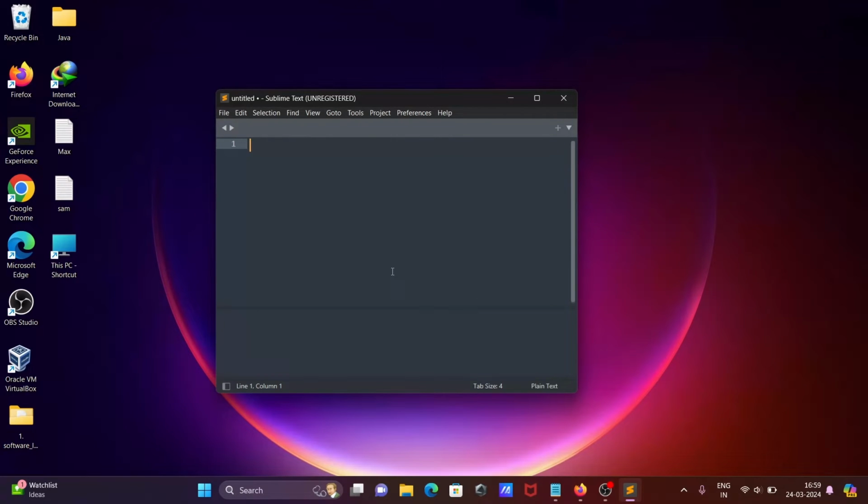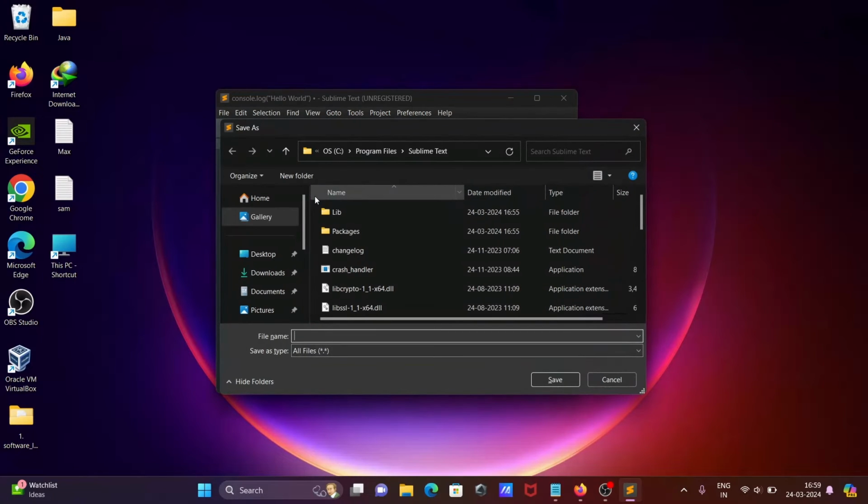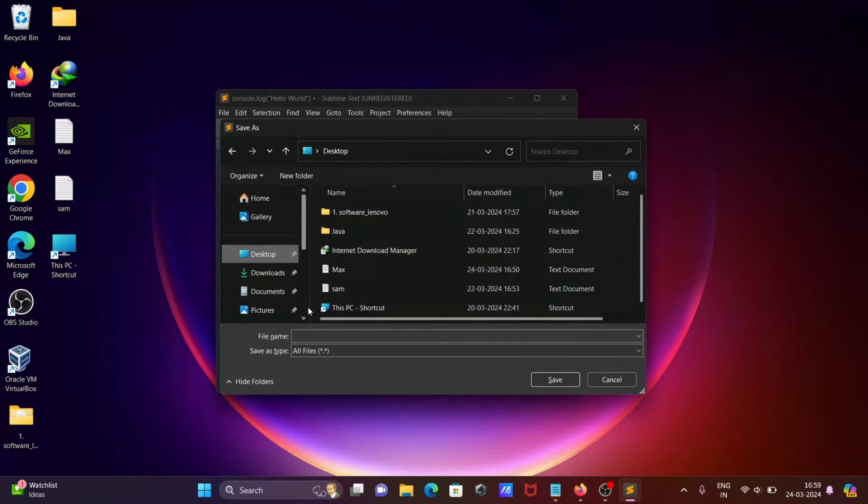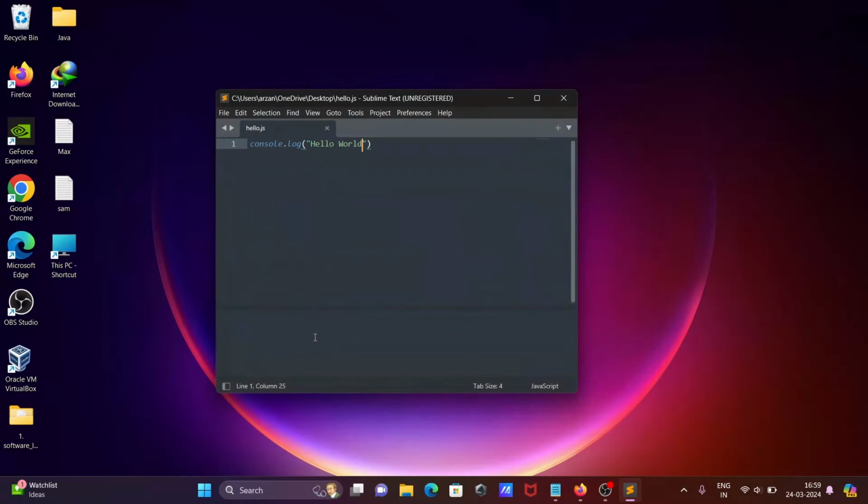Now the next step is to write here console.log and, in double quotes, hello world. Press Ctrl+S to save, saving this on the desktop. Let's give the name hello.js; the extension should be js. Press enter. Then you can see a JavaScript file is created.